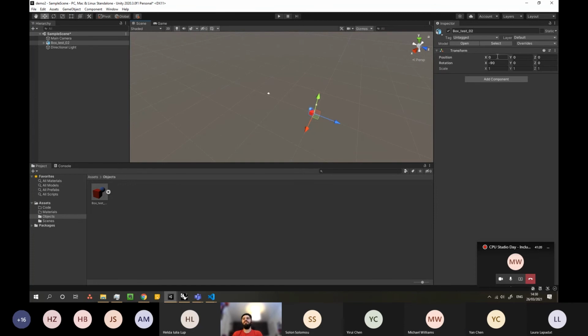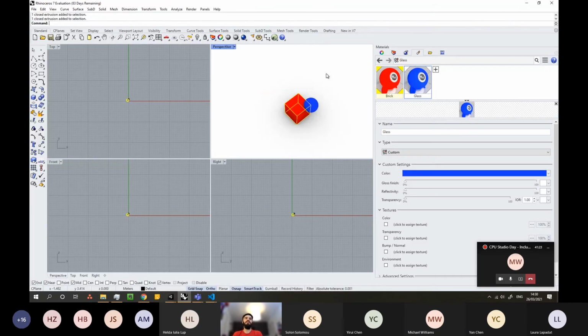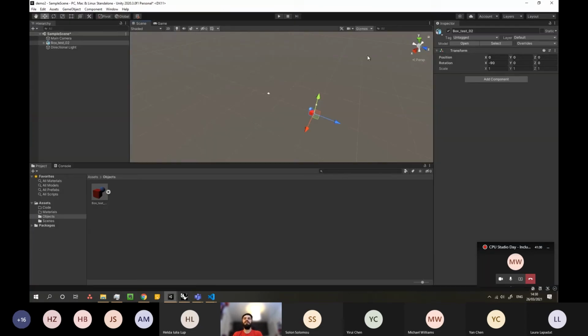And it's important to set this to 0, because if you then export something else, you can essentially build your entire world in Rhino and export each individual component. And as long as you set the position to 0, everything will line up inside of Unity.